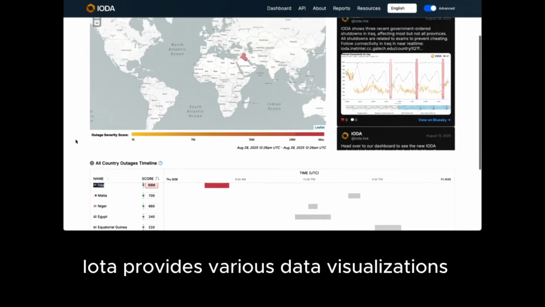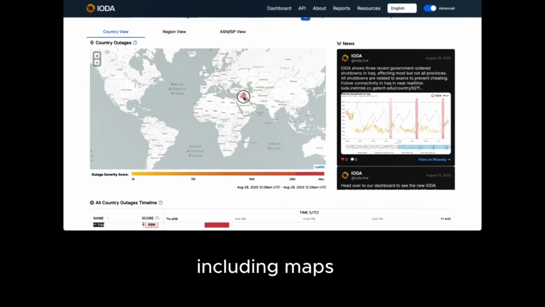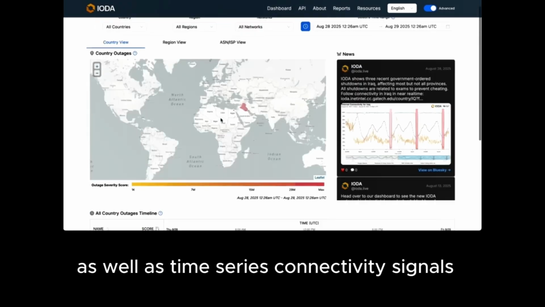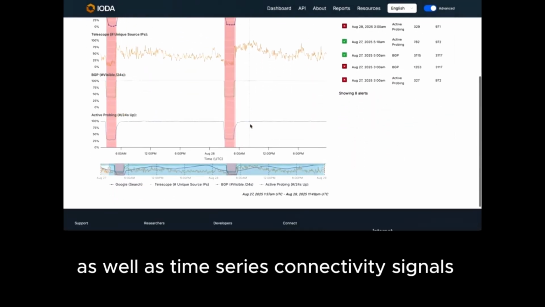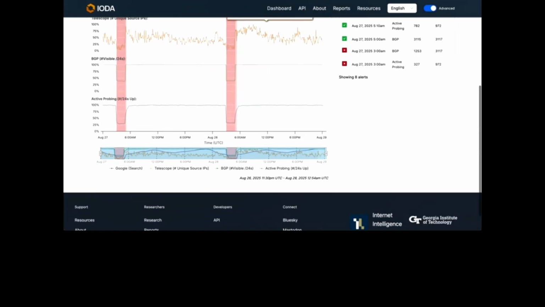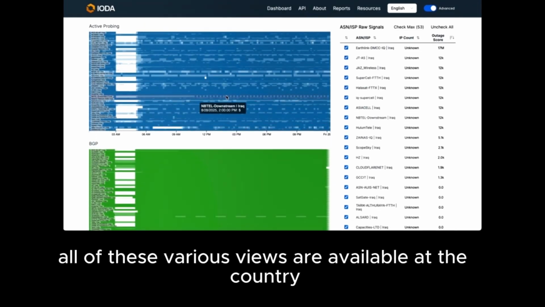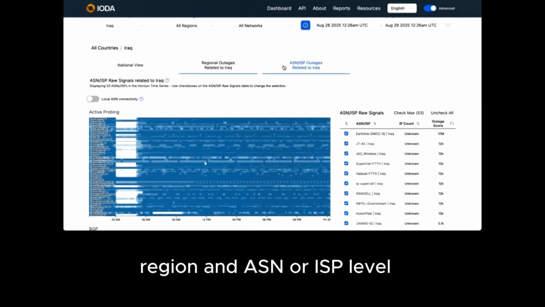IOTA provides various data visualizations, including maps, timeline views, as well as time series connectivity signals, and stacked horizon views. All of these various views are available at the country, region, and ASN or ISP level.